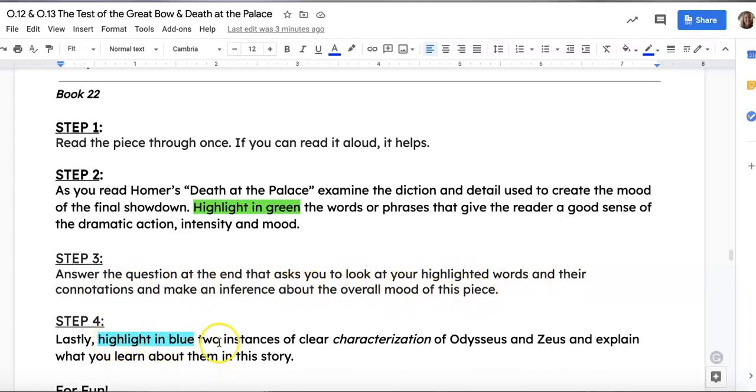And lastly, highlight in blue 2 instances of clear characterization of Odysseus and Zeus and explain what you learn about them in this story. You only have to do 1 for Odysseus and 1 for Zeus. You are welcome to do more than that, but you will only be required to write about 1 for Odysseus and 1 for Zeus at the very end. So keep that in mind. Also notice I'm not asking you to make a comment about what you highlight in green. When you're done, I'm going to ask you to write about it, but I'm not going to ask you to write about it as you go.